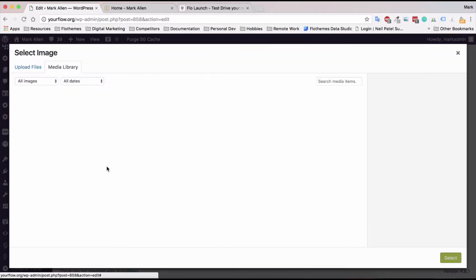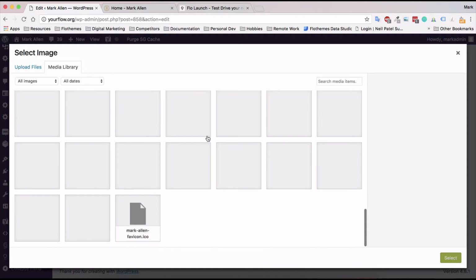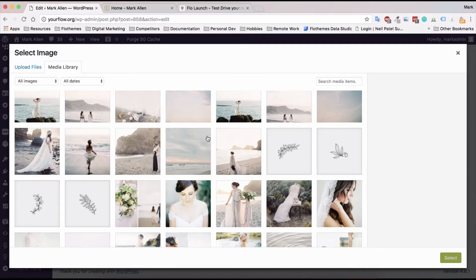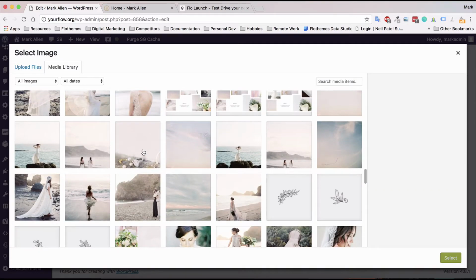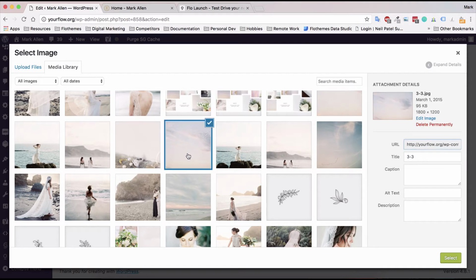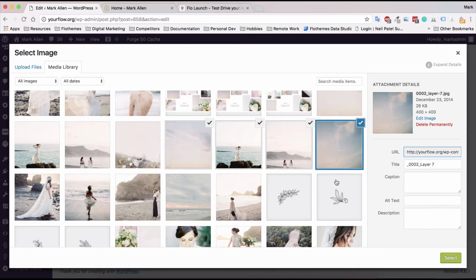But in this case, I'm just going to upload a number of images. I'm just going to click image. I'm going to scroll down and find a number of images. Again, you can drag and drop those in, or you can select existing images. So I know I have a number of existing images that are going to work just fine for this purpose, and I'm just going to go ahead and select those.